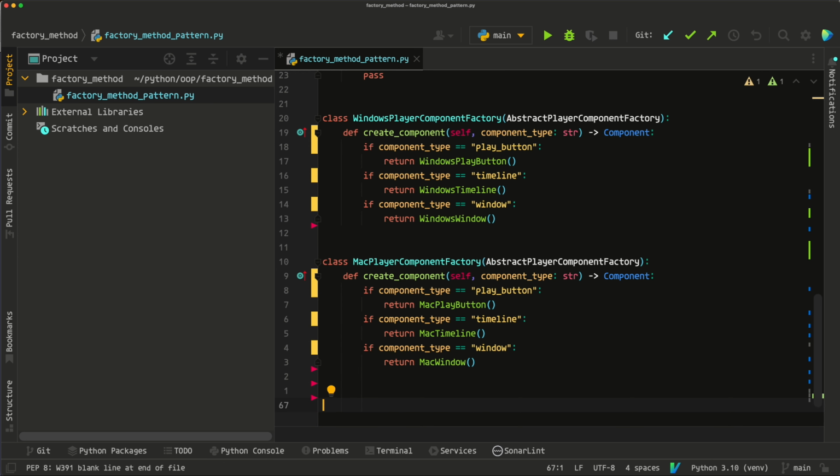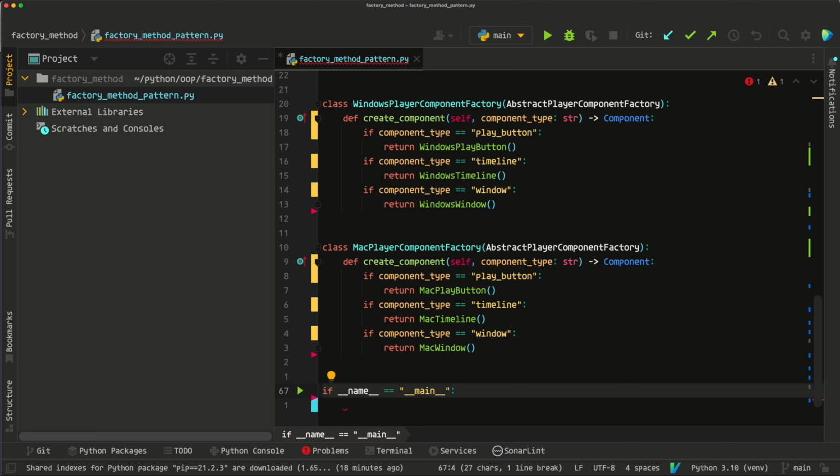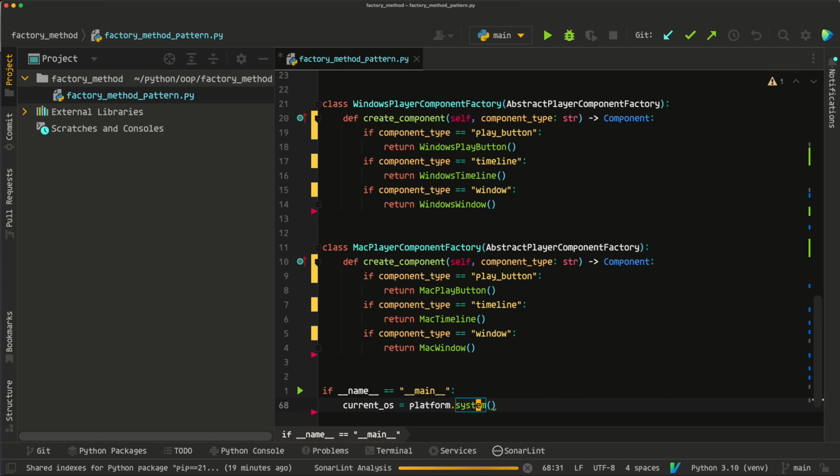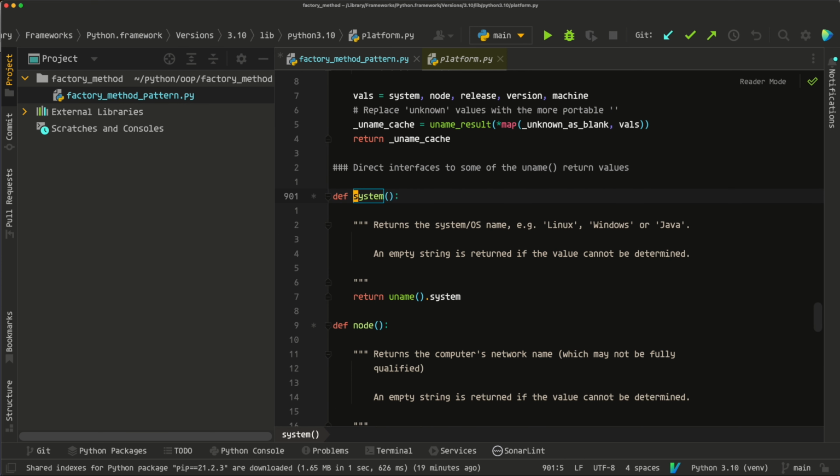Now at this point, we're going to write the code that detects the operating system that the program's running on, and therefore passes the appropriate factory instance to the client code. Now this here is just the entry point to the application. You can just think of it like the main function of any other programming language. So when the program is run, the code here is going to be run. And we're going to set the current OS equal to platform.system. And this is going to tell us what the current OS is.